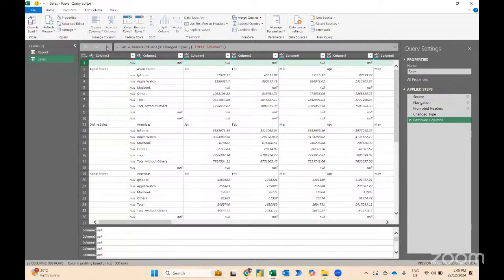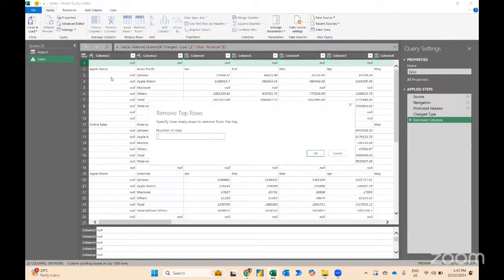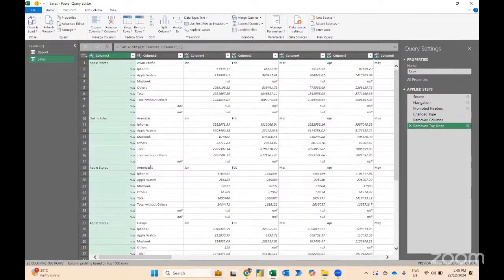How to delete the row? Under home, we have remove rows, remove top rows. Remove top rows means I want to remove the first row. So how many rows do we want to remove? We want to remove the first row, so only one row, and enter. So the first row has been removed.